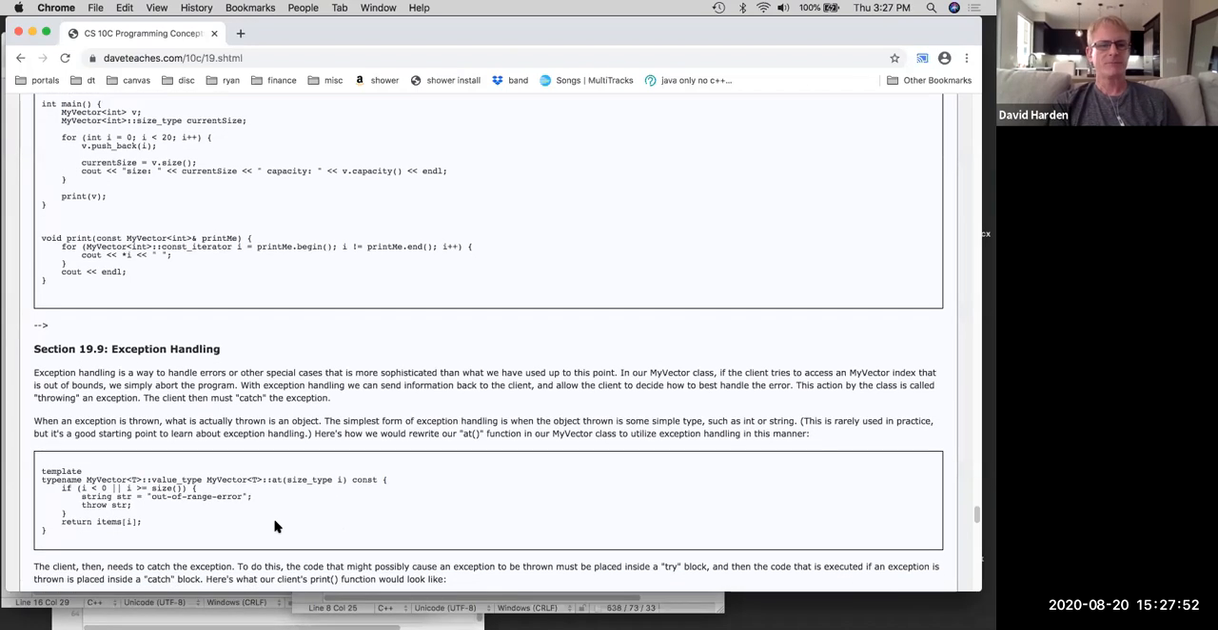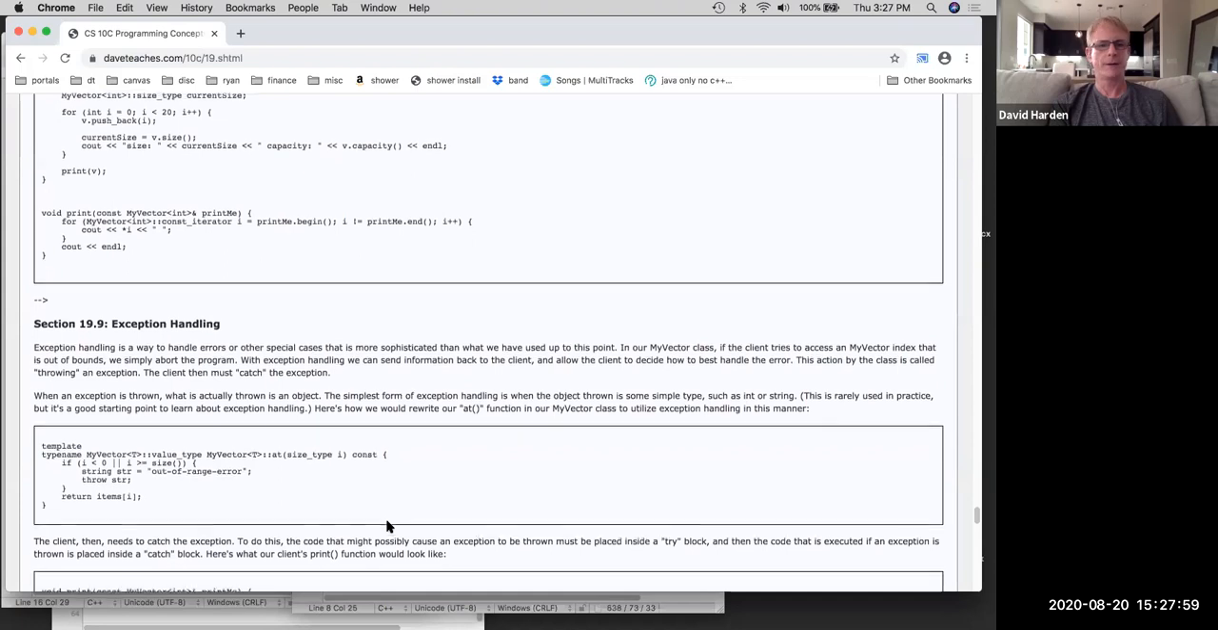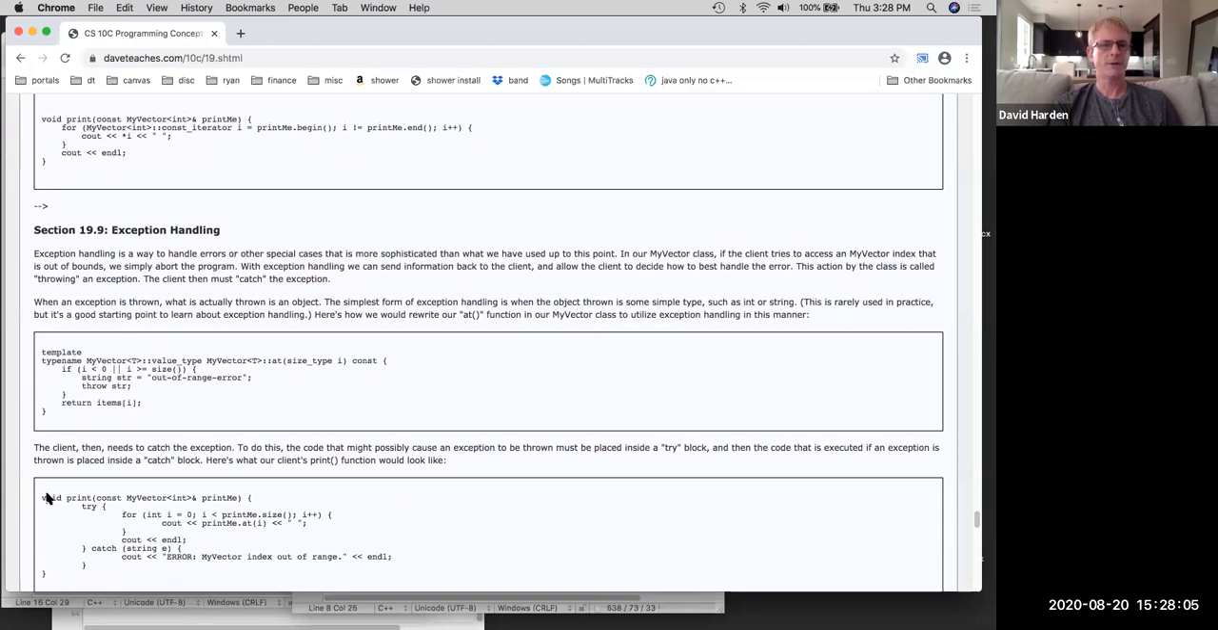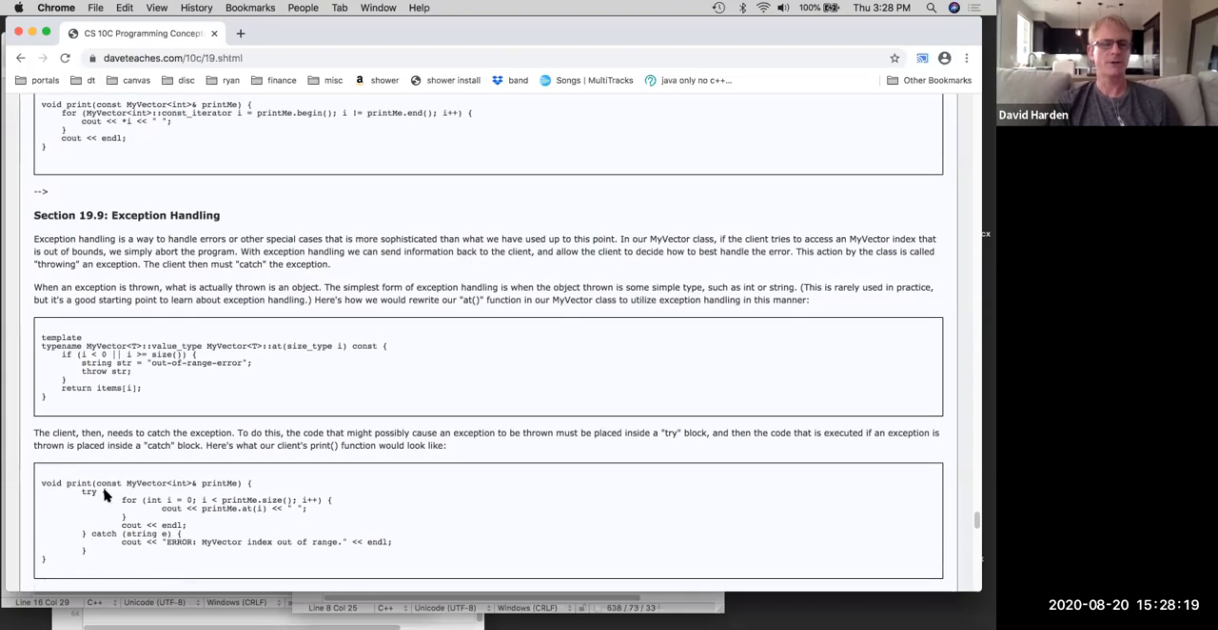On the client side, the client's going to have to catch the exception. So what we do there is we have to have what's called a try catch block. Here's what that would look like. For example, in my print function, I put my loop that is calling the at function inside a try block. And then after the close curly brace on the try block, I have the word catch. And then I have this weird thing here that actually looks sort of like a parameter. It almost looks as if catch is a function with one parameter. The syntax is similar to that on purpose because it's a similar idea, but it's different, obviously.